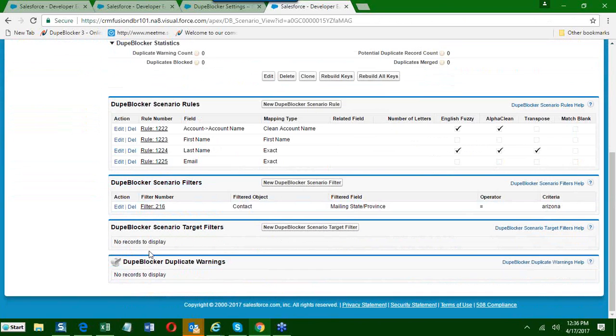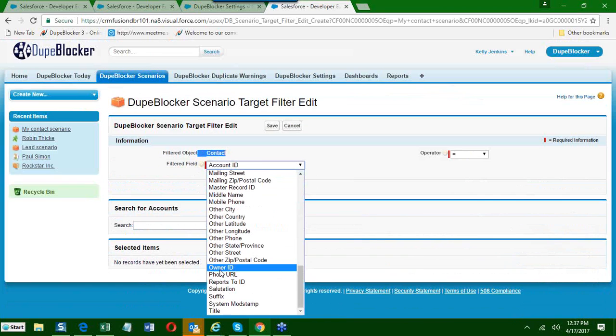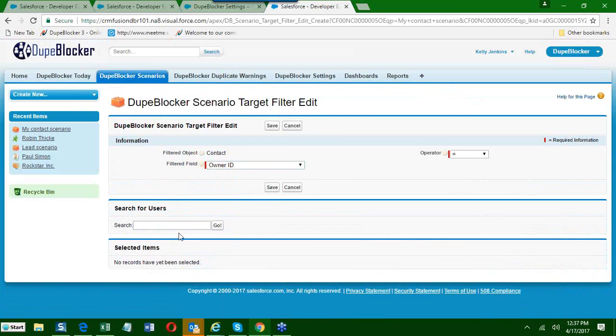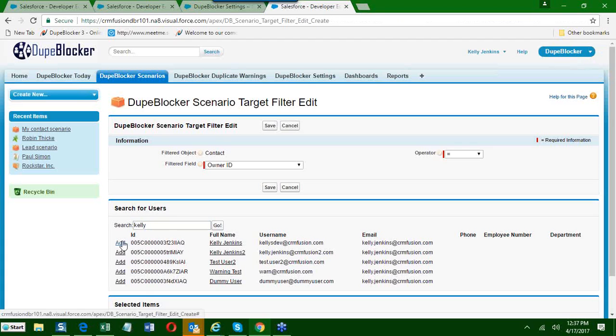But I could also have a very specific target filter. So take all the incoming or updated records where the state equals Arizona and compare those to records owned by Kelly, because that's her territory. So we can add a target filter. And with target filters, you can only have an object-based filter. You can't have a user-based filter. And we'll say owner equals Kelly. You don't ever really need the IDs. You can always search for it.